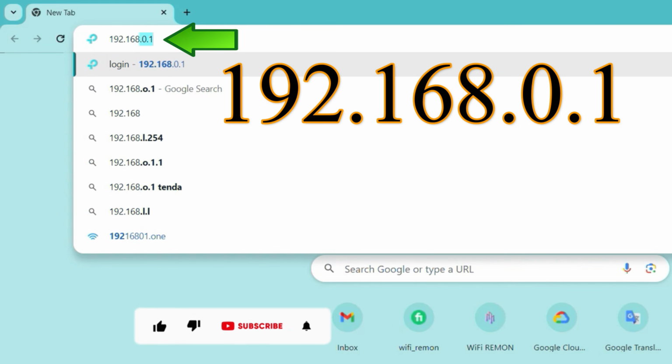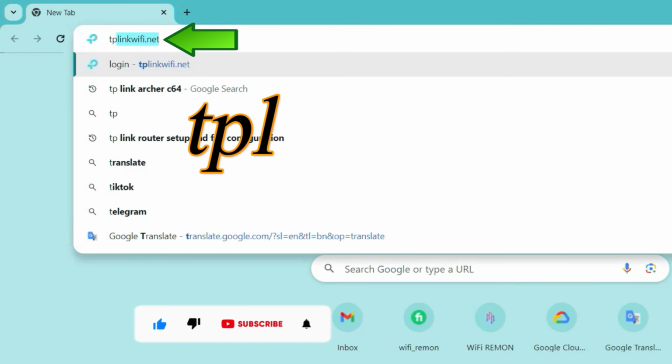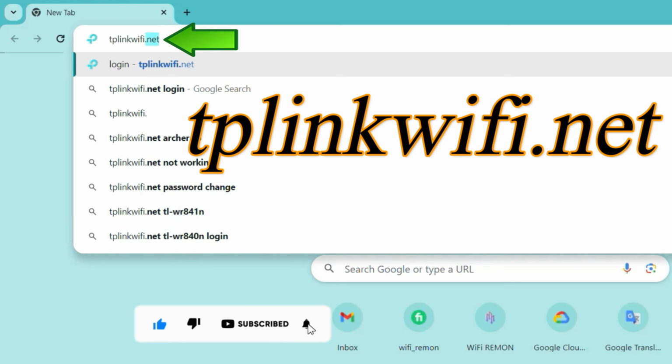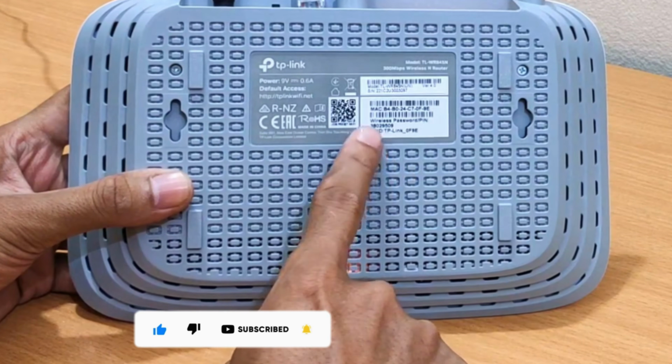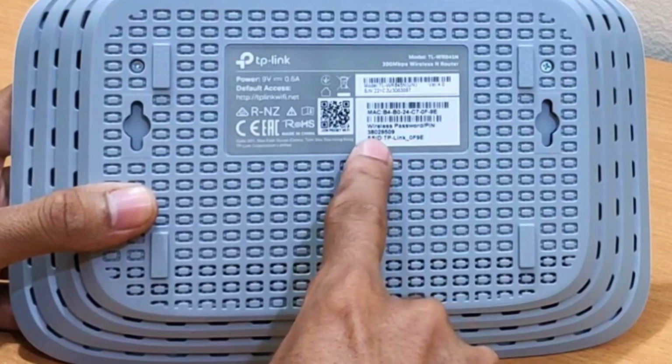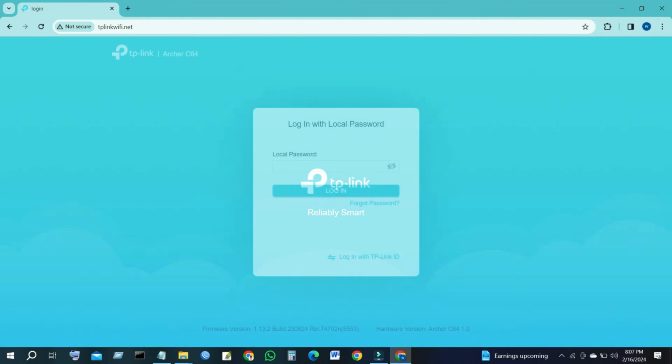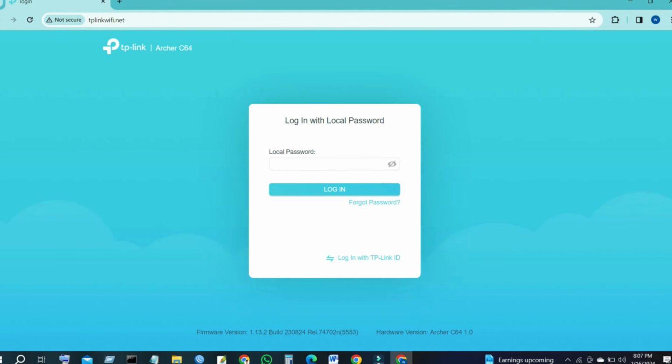Type 192.168.0.1 or tplinkwifi.net in the address field. If you're unsure, you can check the back of your router for the IP address. Then press enter to visit the TP-Link router's web management page.